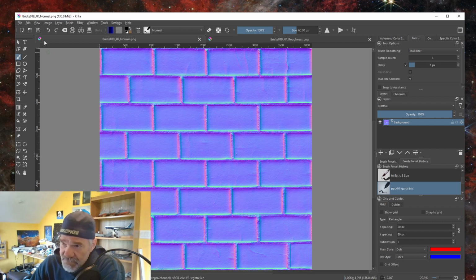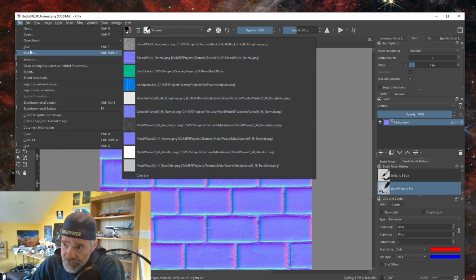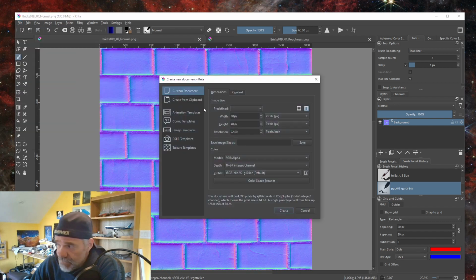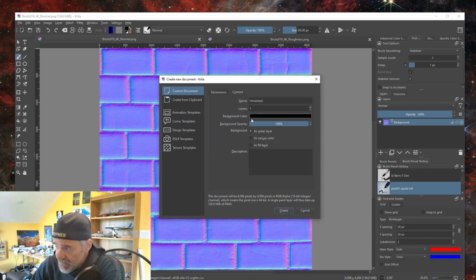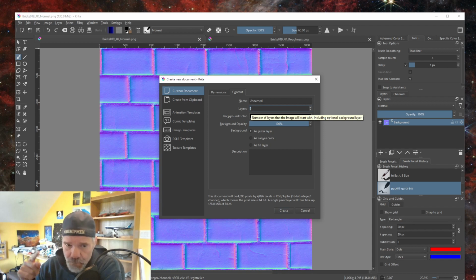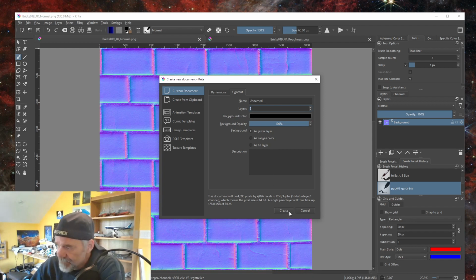Now what we're going to do is go to File, then New, and create a new 4K blank image, and I'm going to make the background black. Let's have it automatically create the 4 other layers that we're going to work with. There's always going to be 1, so if I wanted 4 more, you would say 5, so it creates that initial layer. So I'm going to create, and it's going to create a new image.